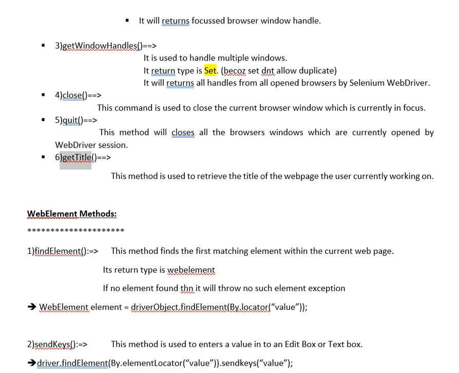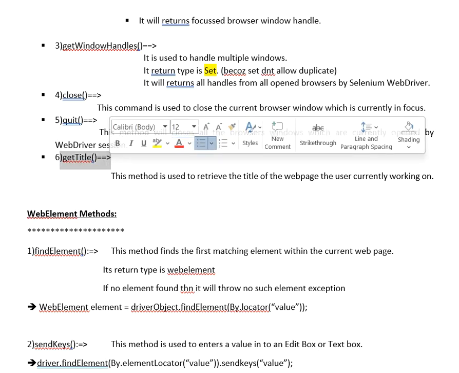Then there is also one more method, getTitle. getTitle means this method is used to retrieve the title of the web page.